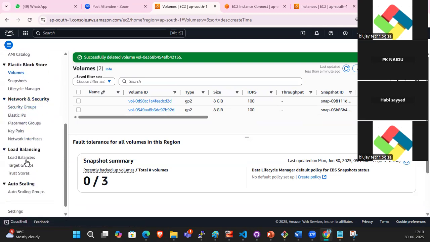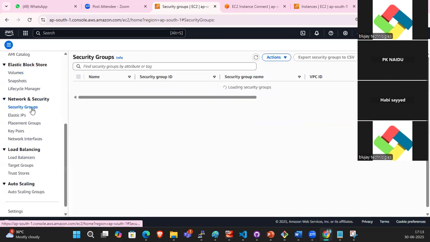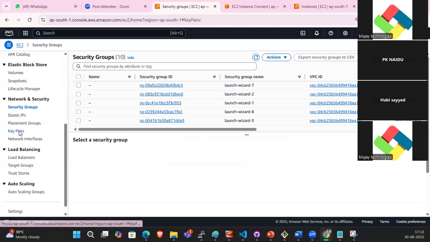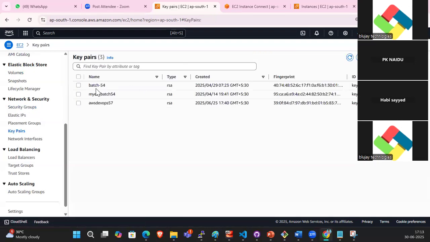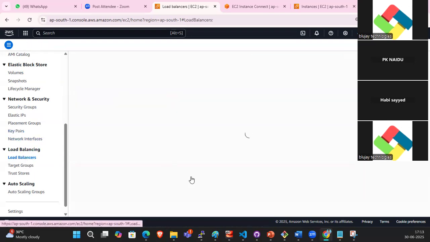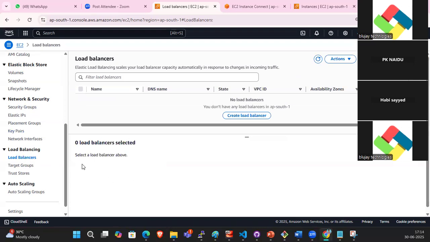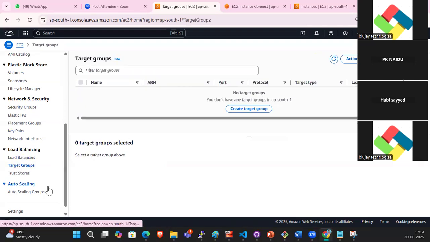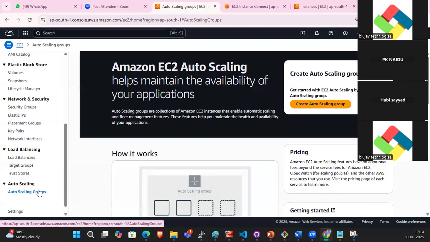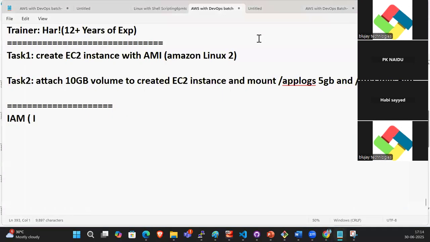The other topic is something like security groups and key pairs. The key pairs are what we created while launching the EC2 instance; that key pair is something like this, and it is copied here in our key pairs. Then network interfaces and load balancers. What is a load balancer and auto scaling? This is most important.